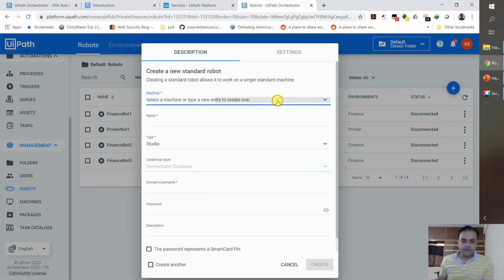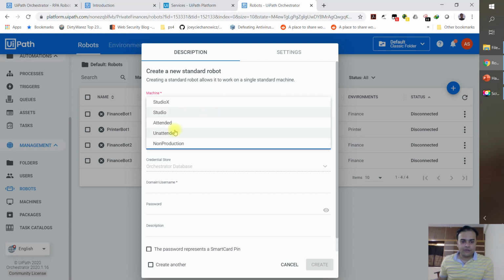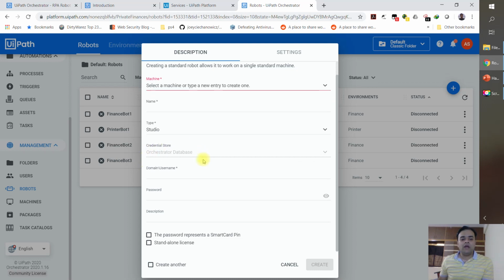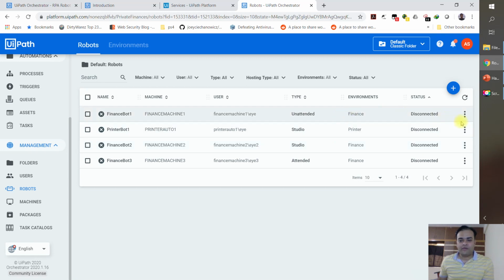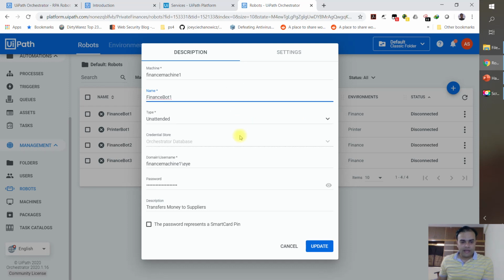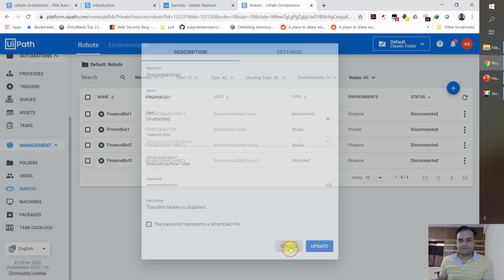It is asking on which machine you want to deploy this robot, which you need to select. Then you need to give it the name, and then what kind of robot you want it to be. Do you want it to be studio, attended, or non-production? Then you need to give it the authentication details of the machine on which the robot will be deployed, including the domain and the username, and a few other details like the description and others. I've already defined multiple bots for the users of this video. This is what my finance bot 1 looks like.